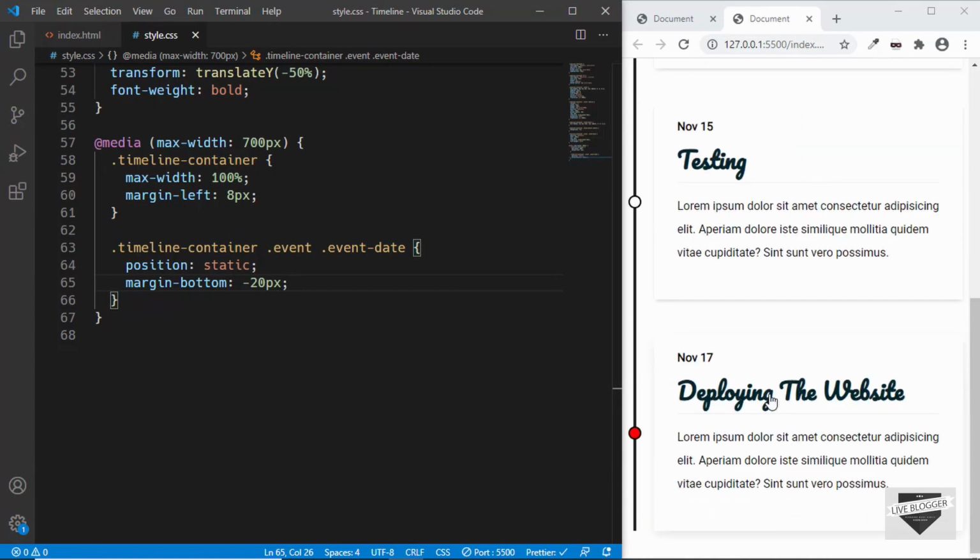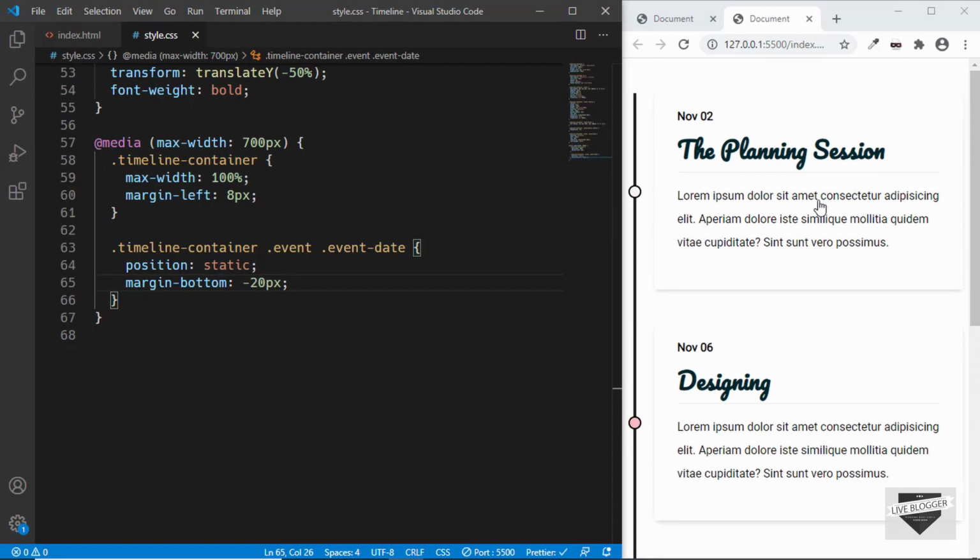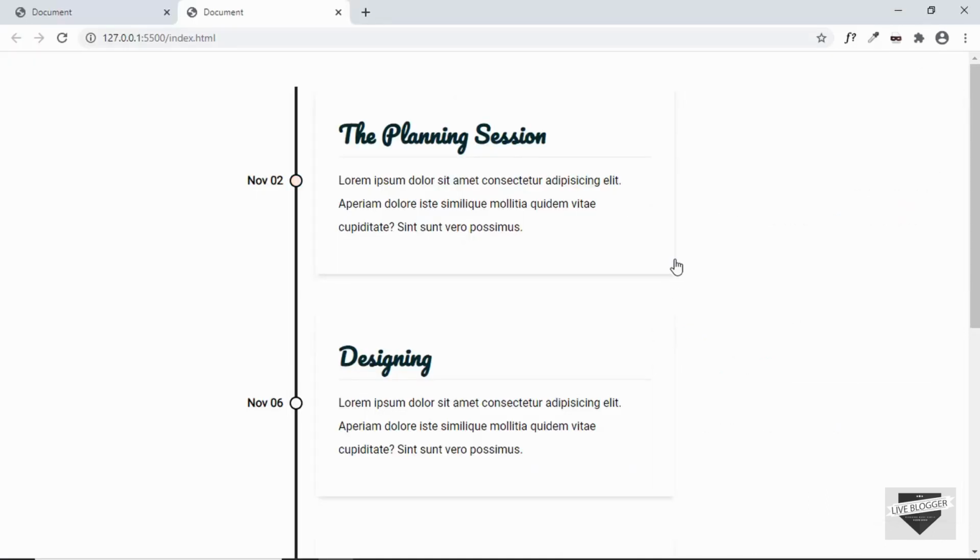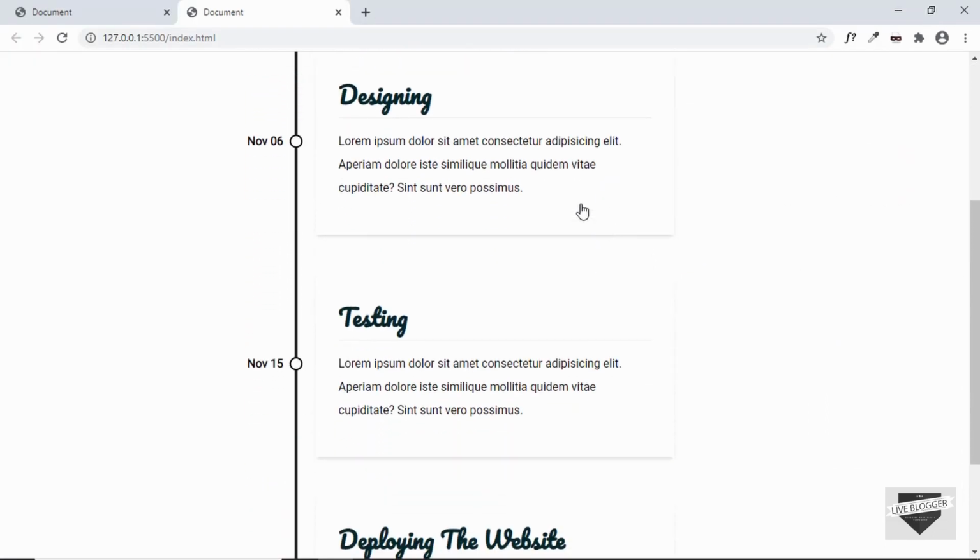So that's basically it for this video. We have designed a vertical timeline for a website, and in the next video I'll show you how to add this to your Blogger and your WordPress websites.